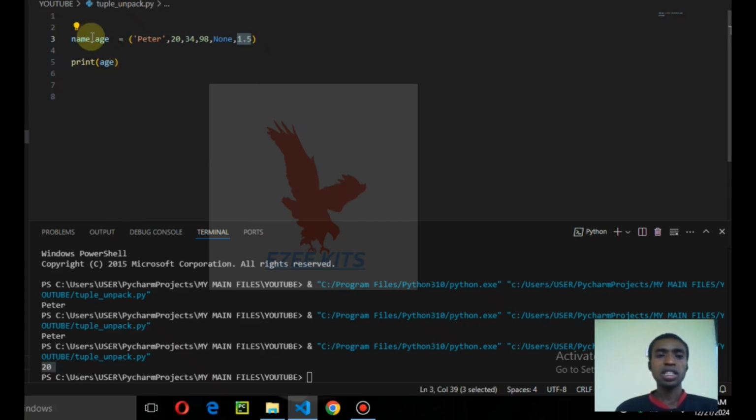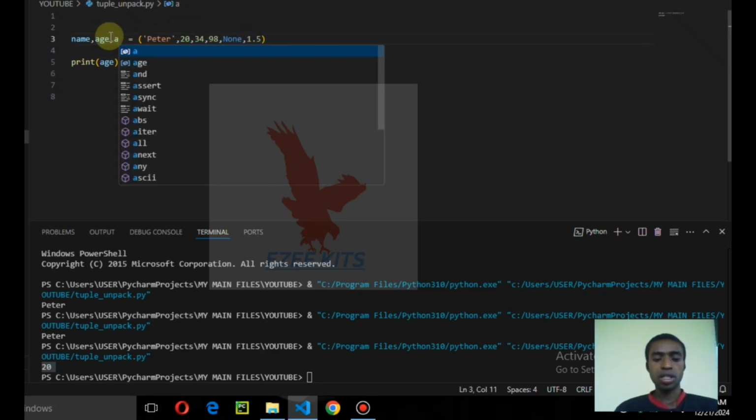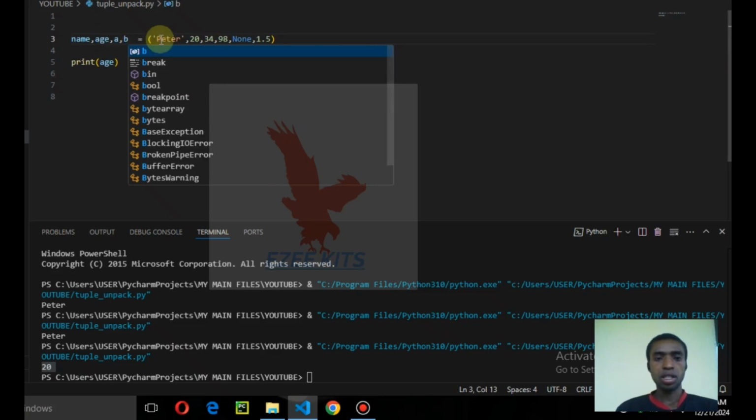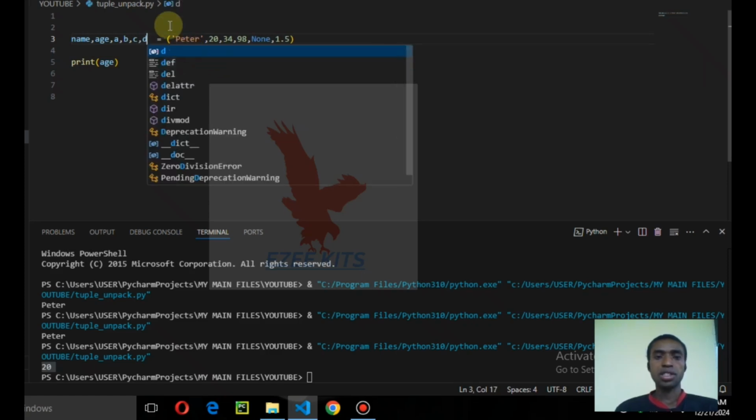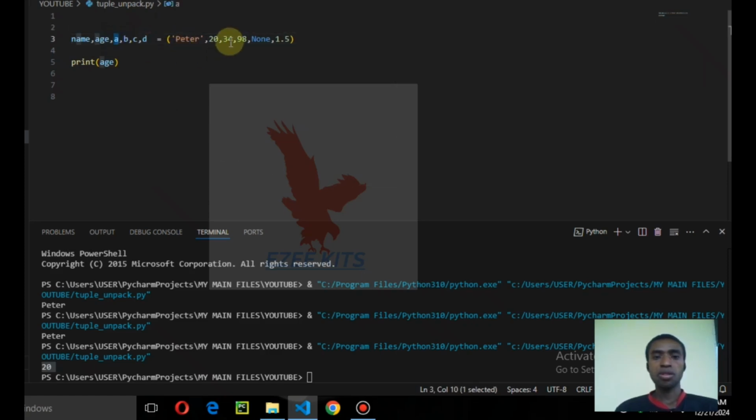As you can see, this name goes for Peter, right? This age goes for 20. Then what about these other guys? What goes for them? We can decide to create variables for them. Let's say A, B, C, D. A goes for this 34, B goes for the 98, C goes for the None, and then D is for the 1.5.